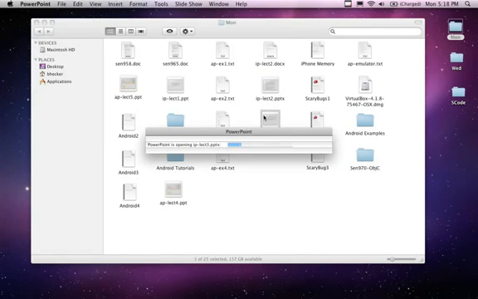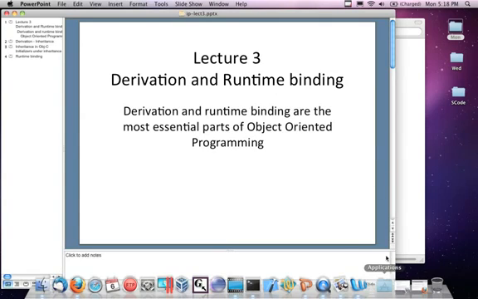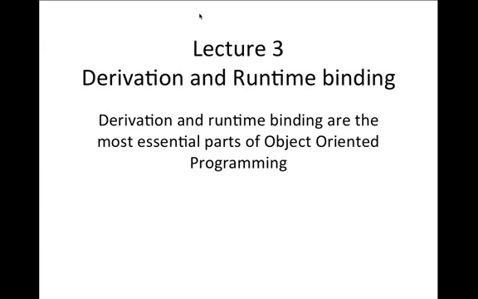So this next lecture is number 3, and it's very short. It's like 4 slides long. I have like 3 little short lectures today, and some source code examples. I may have had that loaded already. I don't know. So this was on derivation and runtime binding. Derivation and runtime binding are most essential parts of object-oriented programming.